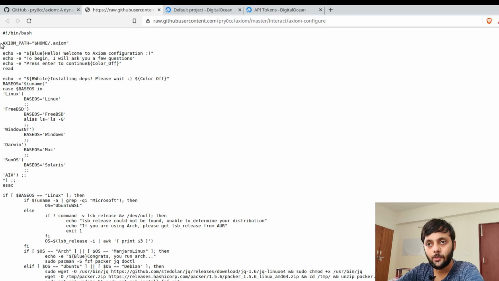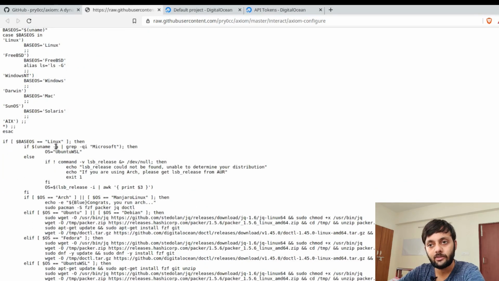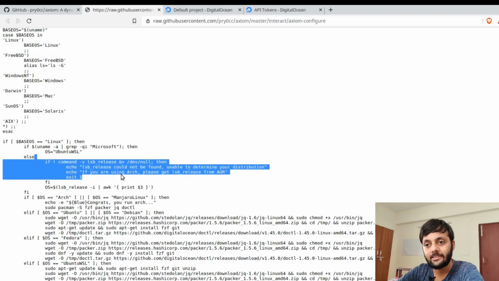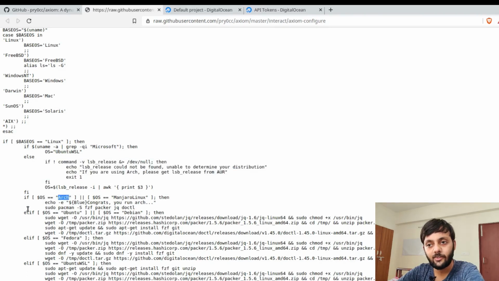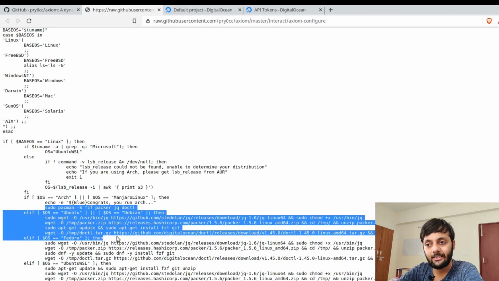Yeah. So it first sets the path, and then it determines which OS it's running, and based on that it runs some commands. The first one is if you're running it on Ubuntu WSL, if you're running Ubuntu as a subshell on Microsoft, it would run these commands. If you're running it on Arch Linux, it would run these. So it has a different set of commands for different operating systems, because some require apt-get to install tools, and others require pacman or yum. Fedora requires installation using dnf or yum. Based on that, there's an else if condition.